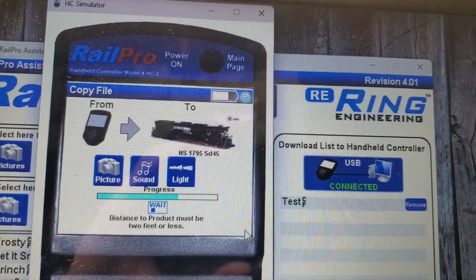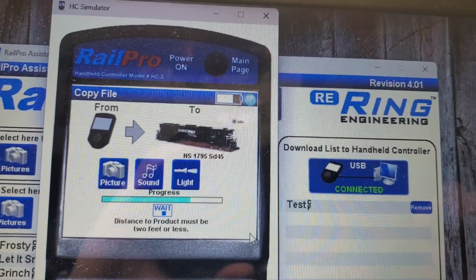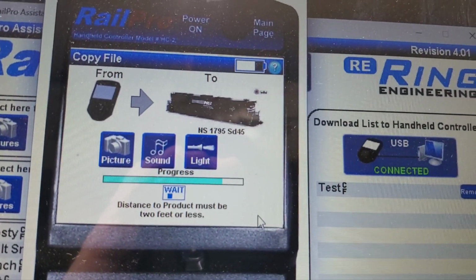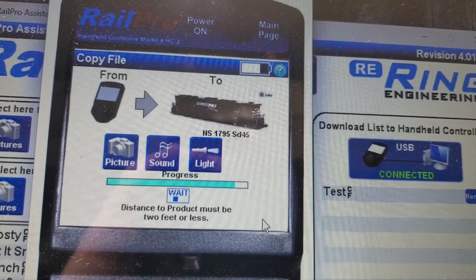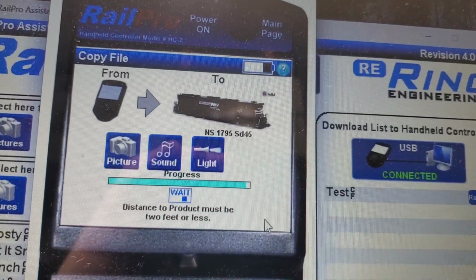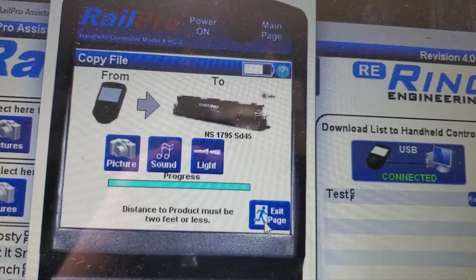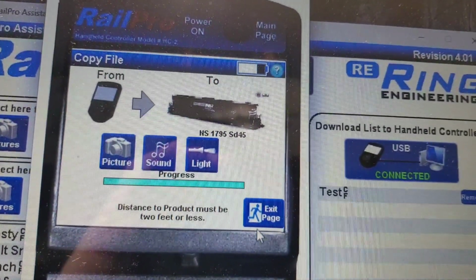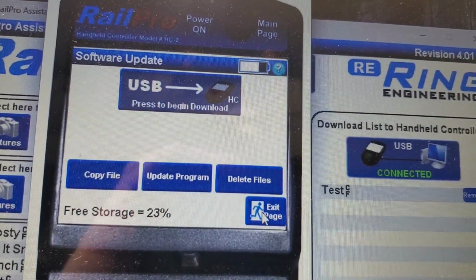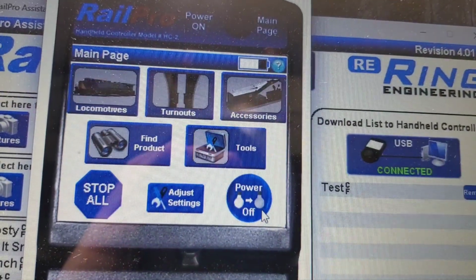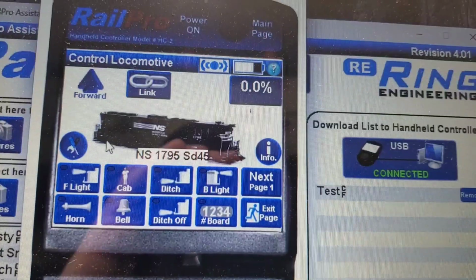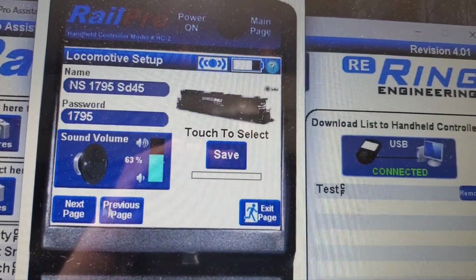I'm not going to bore you with the whole progress. It looks like it's actually moving pretty fast. We might just let it go. Guess that is a pretty small file. Okay, so now that has been added, once the exit page comes up, we'll click on exit page, exit page, exit page. Now we can actually go into the locomotive. We can go into our settings.